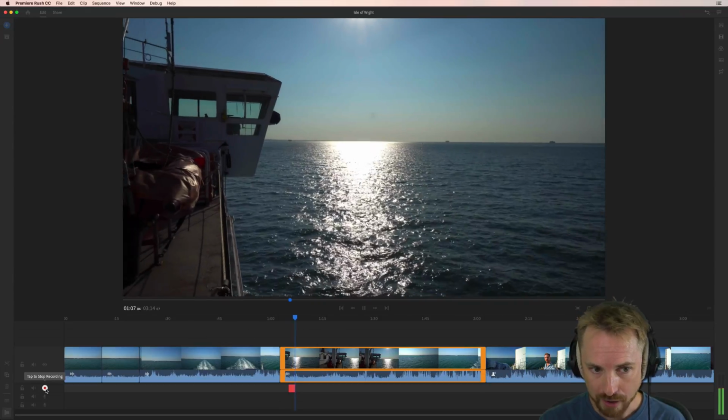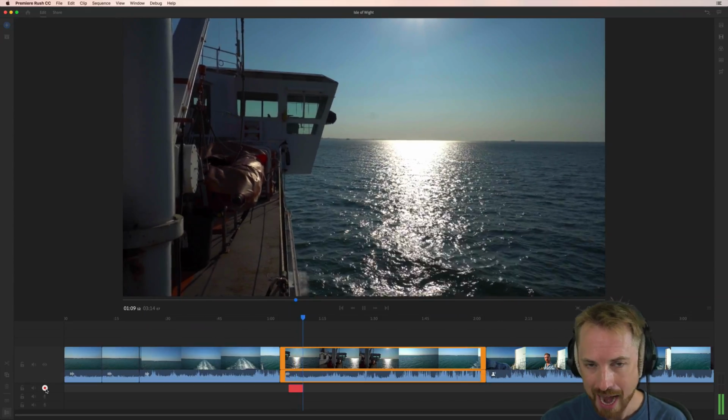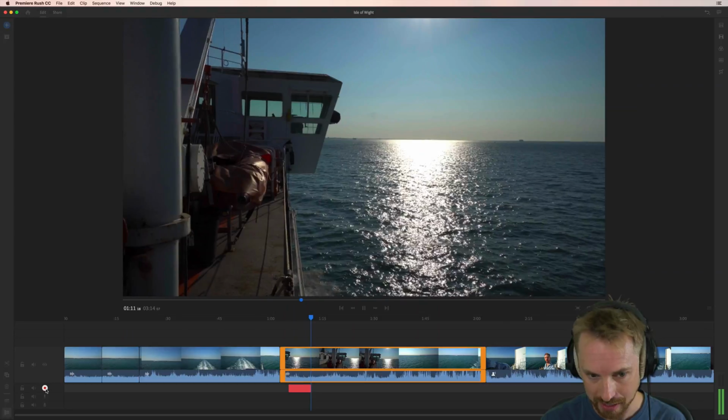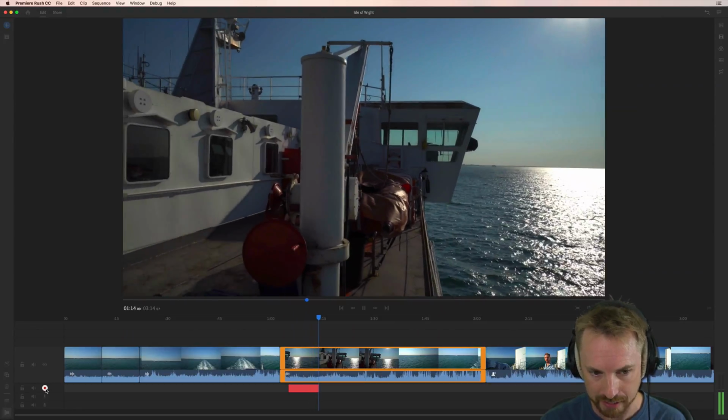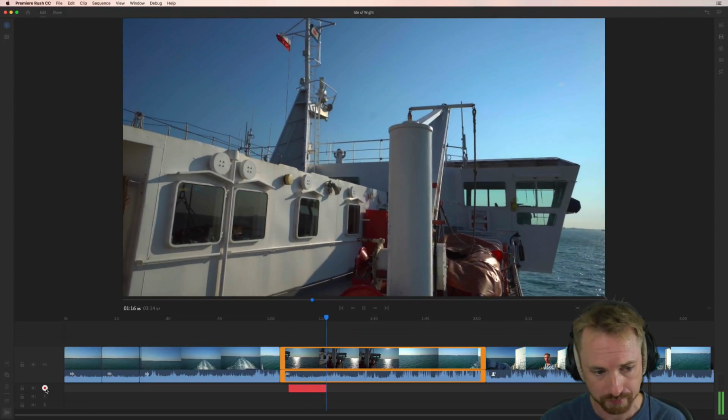Here I am on a White Link ferry leaving the Isle of Wight, heading for the mainland in the United Kingdom. What a wonderful trip this is, and a wonderful ferry this is too.